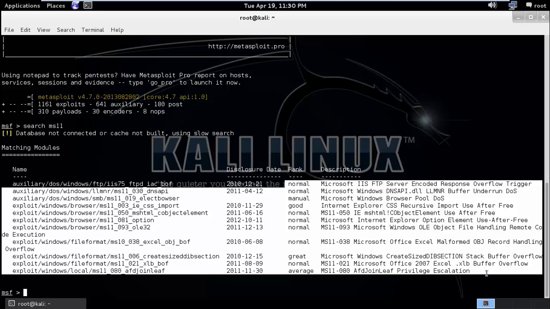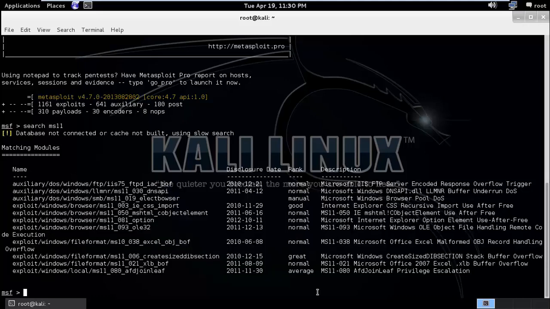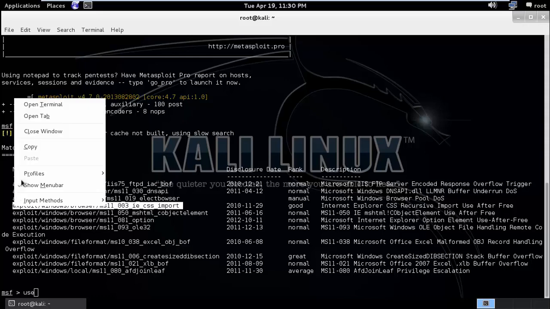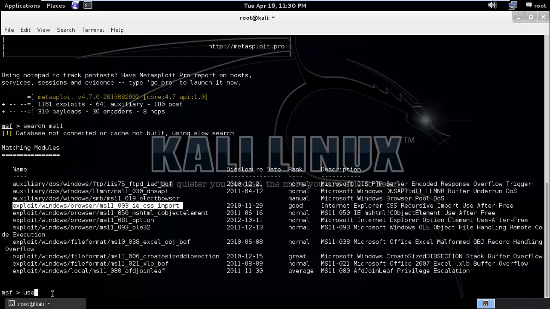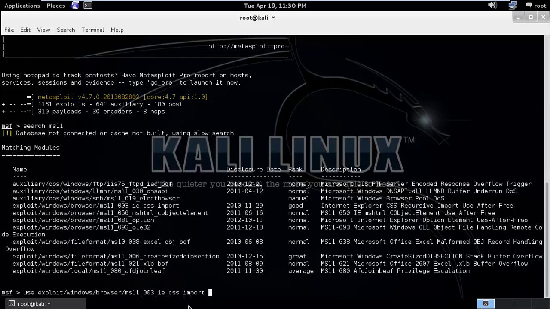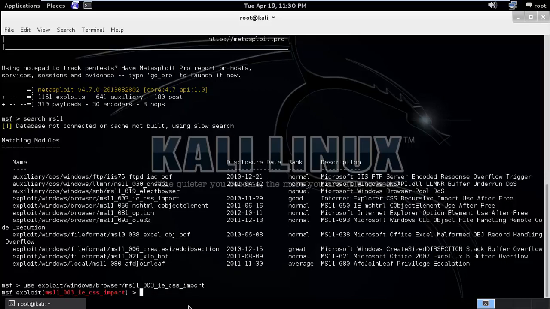So now we are going to use the 03 import exploit, this one. Enter. This exploit is basically to import something in the browser to check the options available.